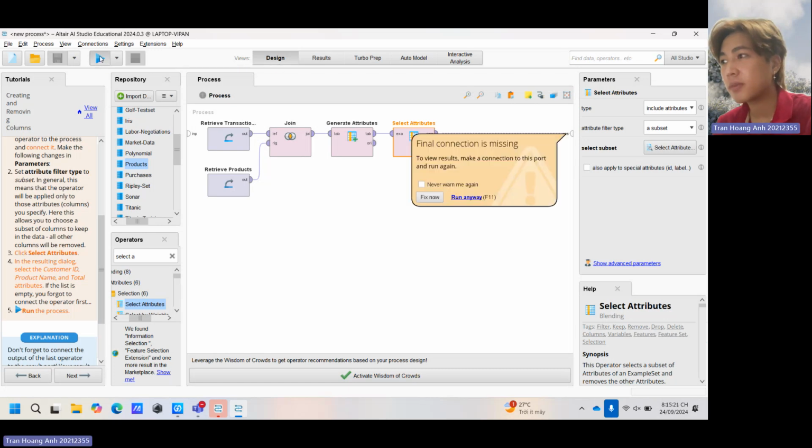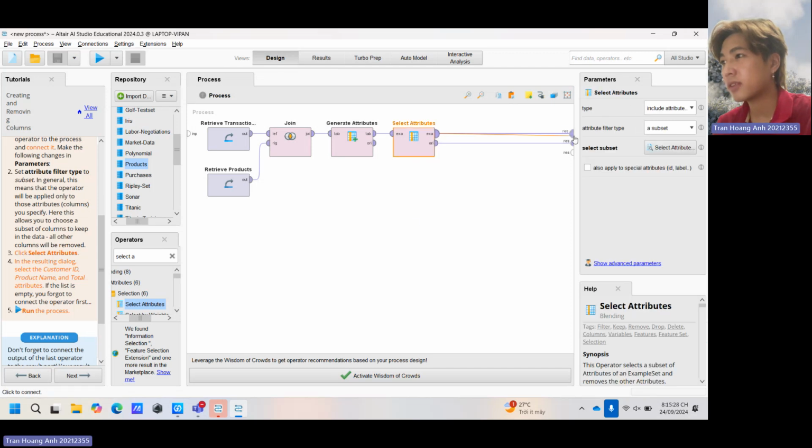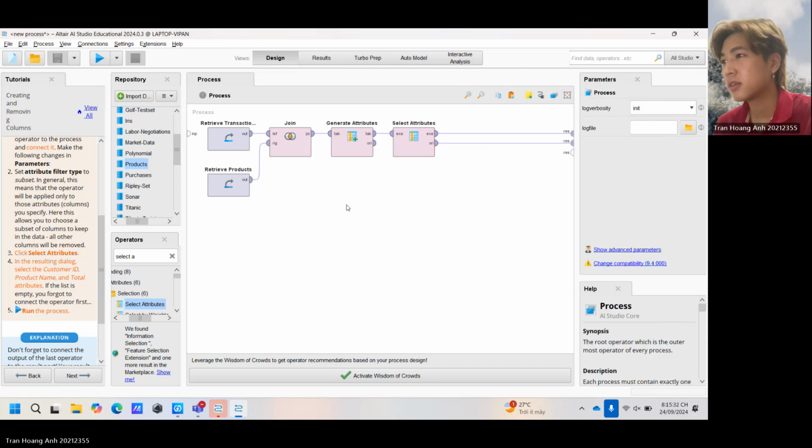Before that, I have to connect it in here and also in here, and press run.